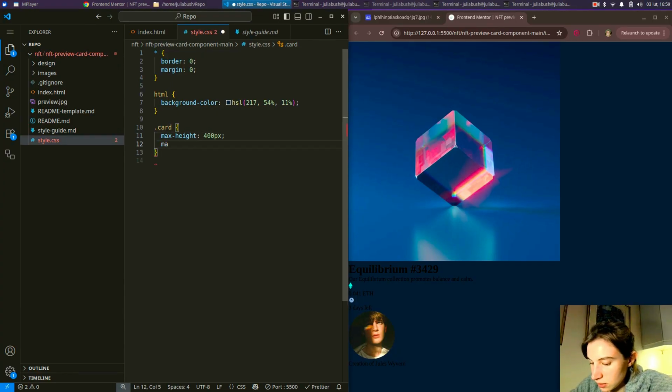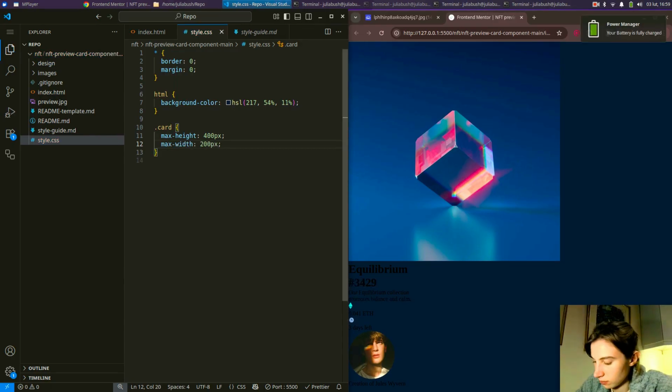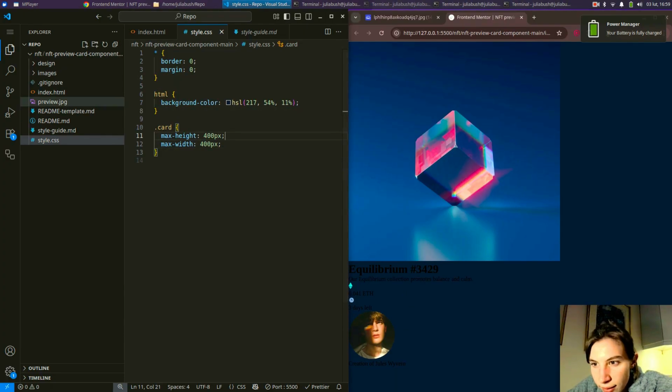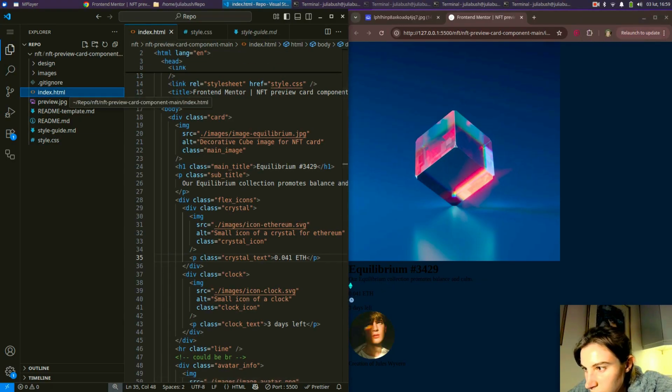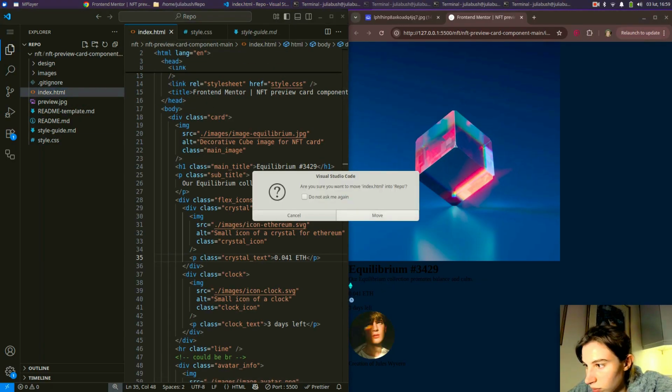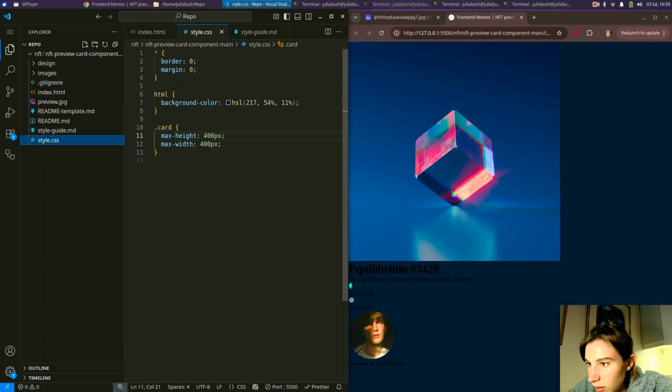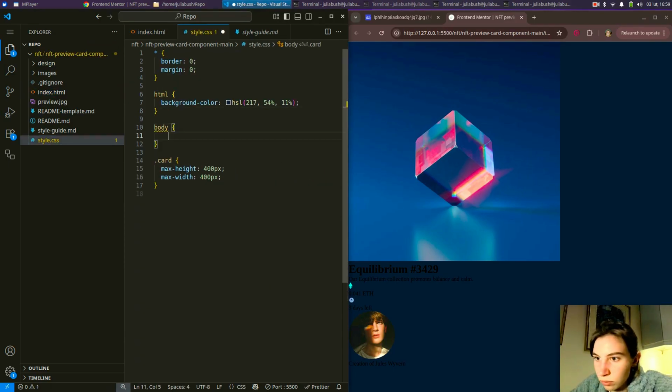And maybe a max width too of 200 pixels. Okay, I think that would be quite small. Wait, 400 pixels. All right, is the image within the card? Yeah. Oh, sure.